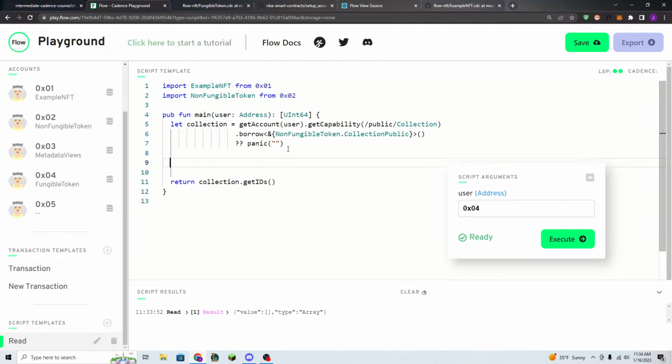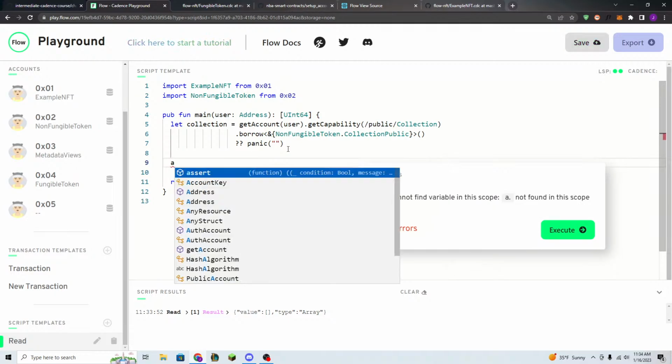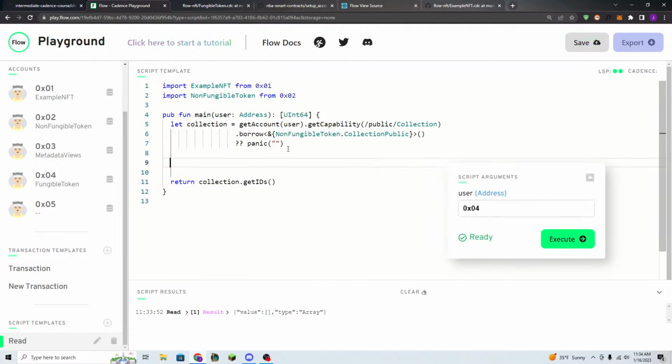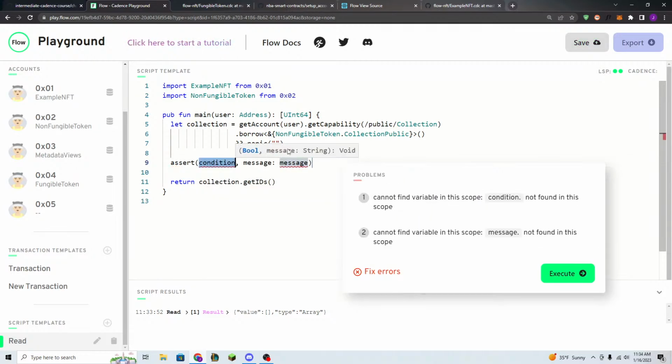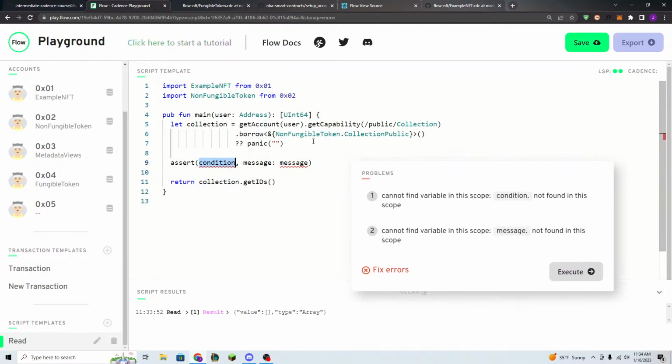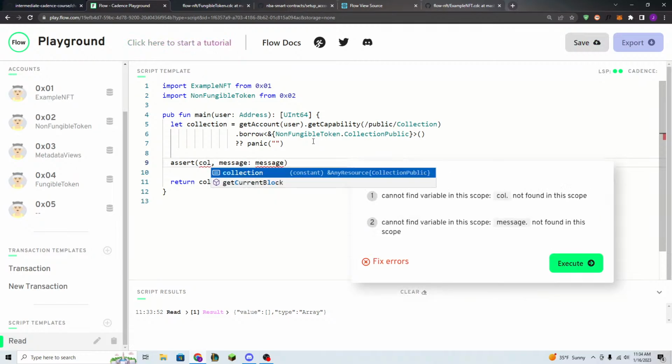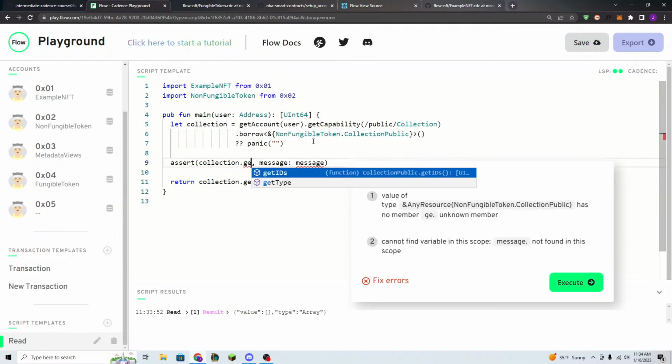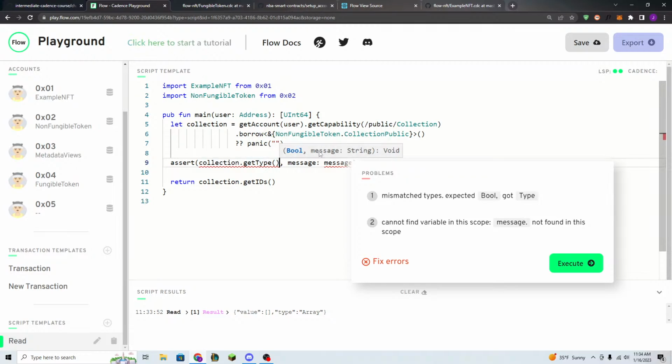There's actually a couple options, but it starts with an A. Oh, it just popped up. Assert. Yeah, assert. So we can use assert to say collection dot get type, right? So it'll give us a type.